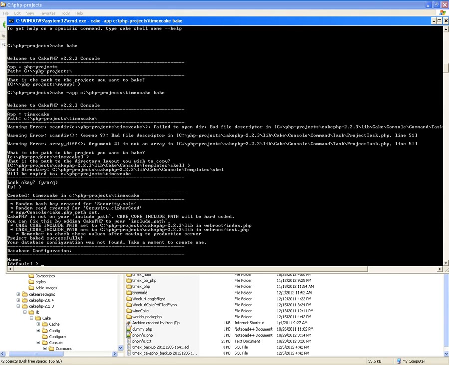CakePHP project. It generated the random hash, was created, and the random seed was also created. Remember, that's one of the two things that you have to do when you install CakePHP. And then it says, the app console CakePHP path is set. And then it created the index and the test PHP, and that's about it. So your database configuration was not found, so we're going to have to do that.